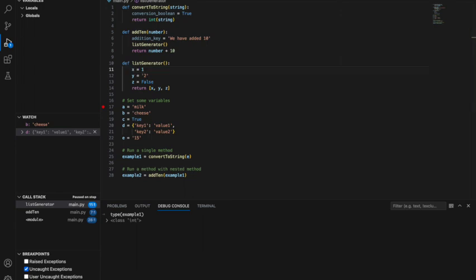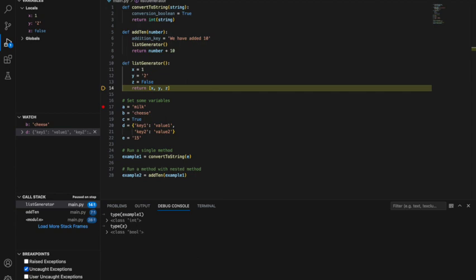So if I step into this, you can now see, okay, X has been set to 1 in this list generator method, Y has been set to 2 as a string, and Z has been set to this Boolean false. Again, at any point here, I can go into the debug console and ask, what is the type of Z here? Oh, it's a Boolean, that's perfect. And what is Z? So you can do Z is false, perfect.